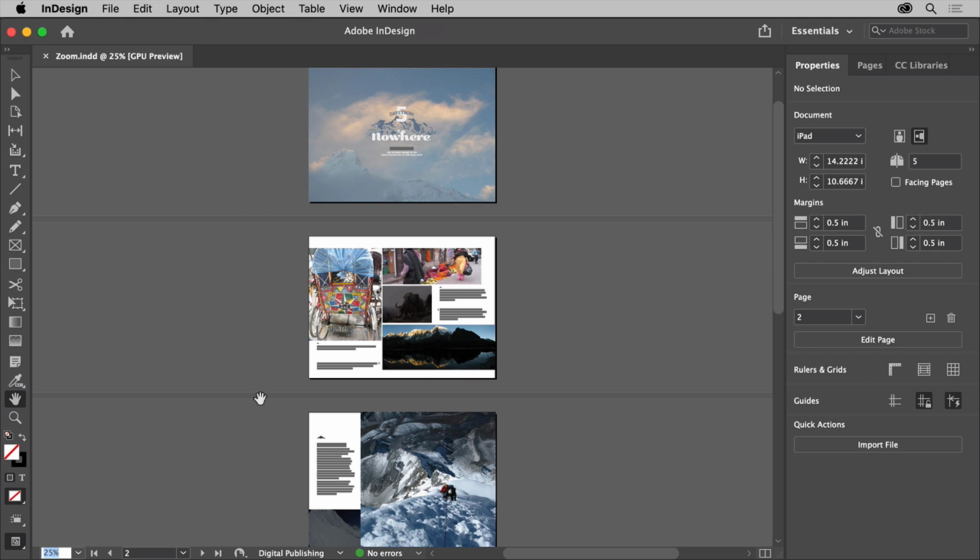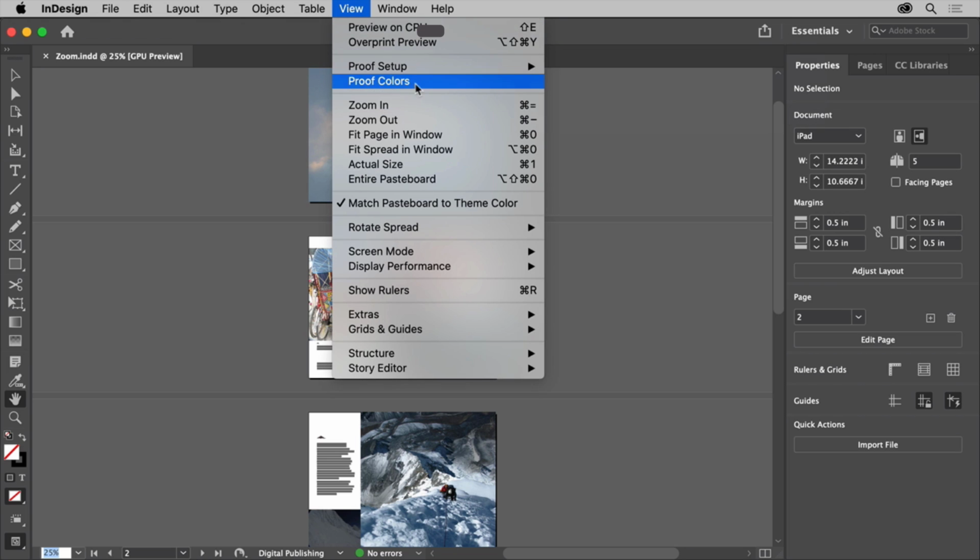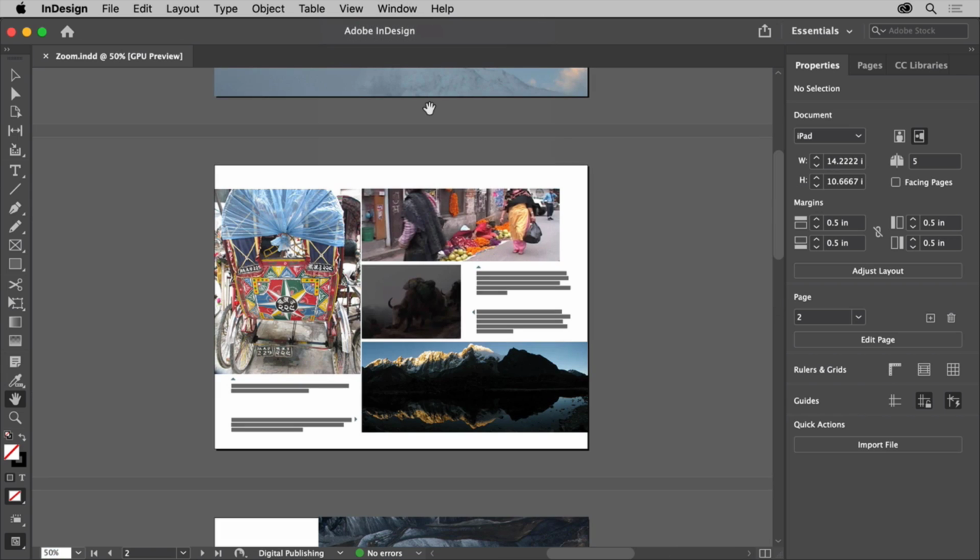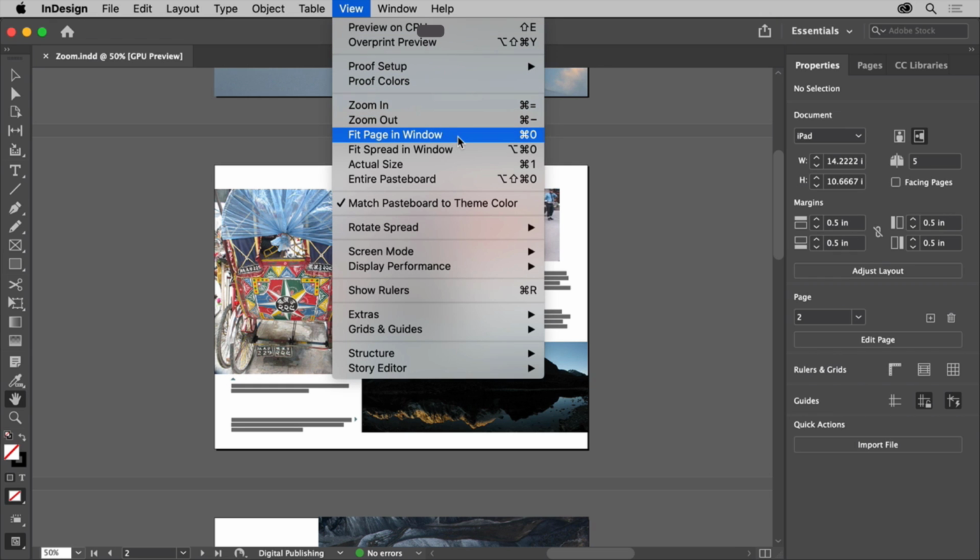Another really useful method for zooming in InDesign is to use the View commands for zooming. Click the View menu at the top of the screen, and you'll see Zoom In and Zoom Out. Choose Zoom In. It's like using the Zoom tool to zoom in, it's zooming in by a set amount. So that you can see the entire page again, choose View, Fit Page in Window.